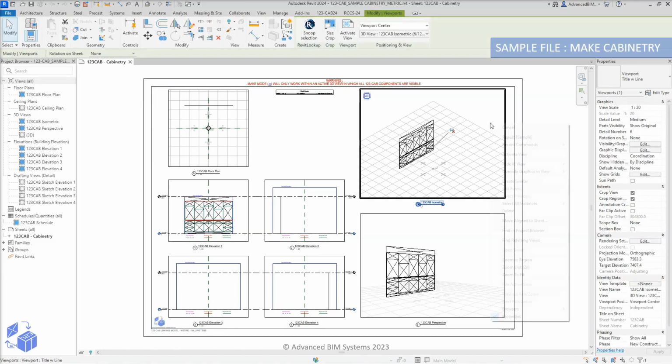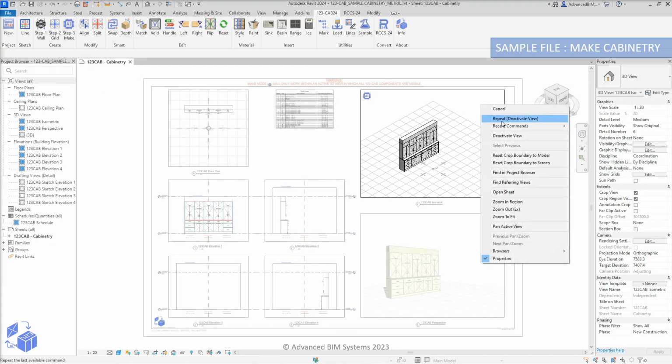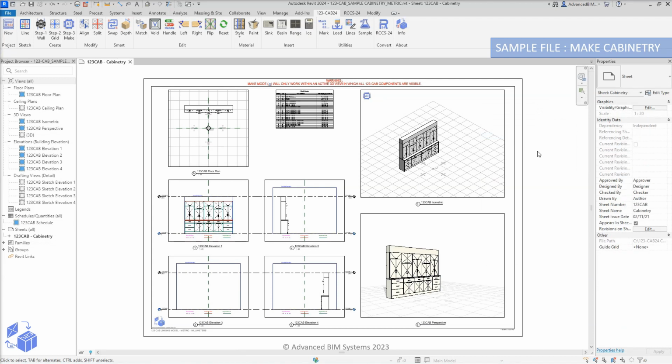To create the sample model, simply activate a 3D view and then press the Make button, which is located under the Create tab. After a few short moments, the 3D cabinetry model is created.